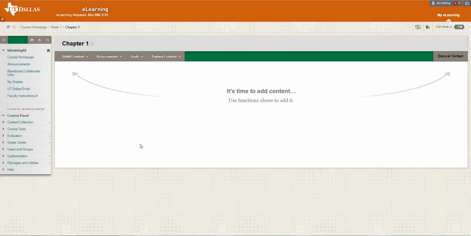Let's create an assignment for this course. As you can see, in this training shell, I'm in the course homepage, the Week 1 folder, and a Chapter 1 folder. And so I'm going to add an assignment that I'm going to call Paper 1. To do this, I'm going to need to select the Assessments button, and from the drop-down menu, select Assignment.